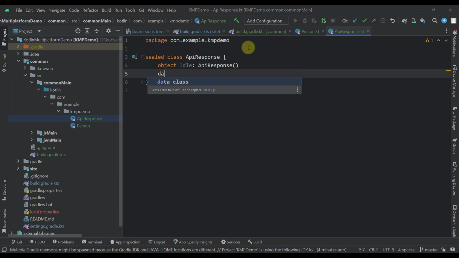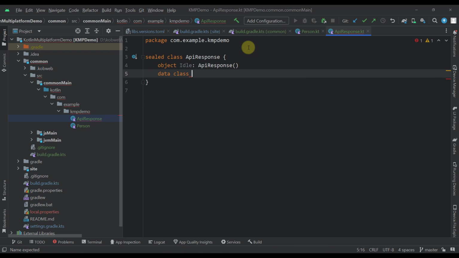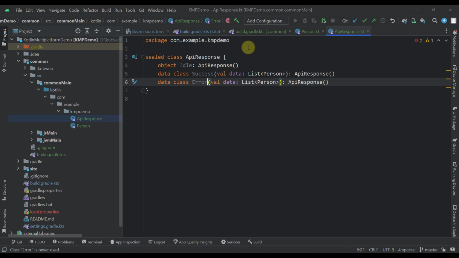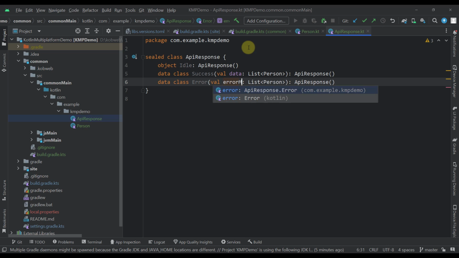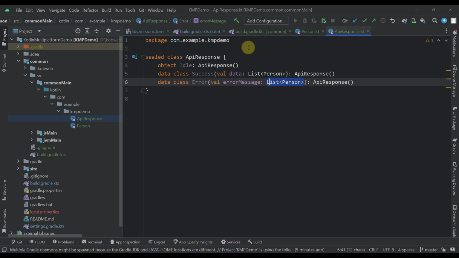The second one will be a data class actually, because it will hold some data. It will be named Success. It will hold the data of a type of a list of Person objects. Let's just implement here ApiResponse class. And the third one will be named Error, and it will hold only one simple value, which will be named the error message of a string type only.